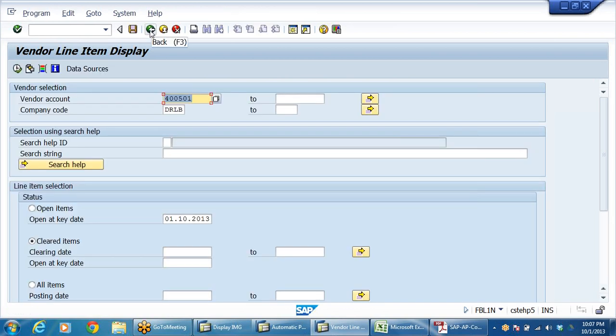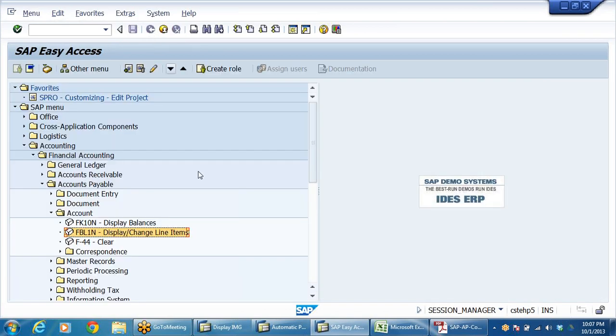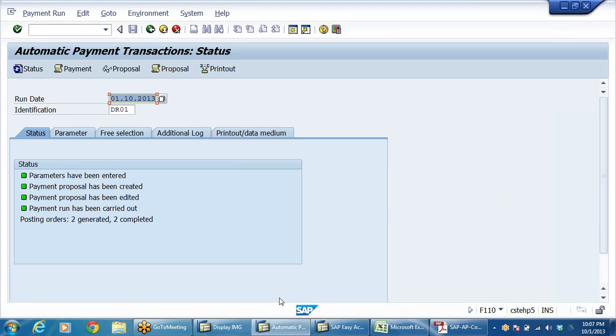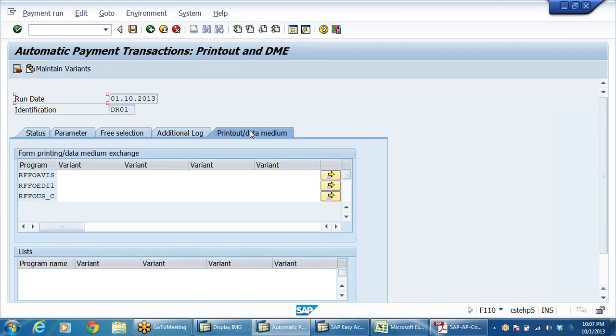Now automatic payment program, it will clear the open items, then generate the check. Now I need to generate the check. For generating the check, first time I need to define the print parameters. Here go to print data medium. Do you remember we have used the program called RFFOUS_C. This is the program which we have used. Now I need to create a variant. Print variant means one print parameters all put together.